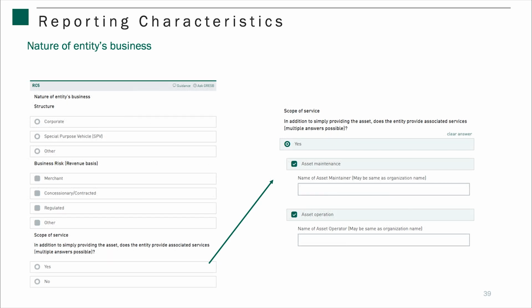Select the nature of the participating entity and relevant sub-options as follows. First, select whether the entity structure is corporate, a special purpose vehicle, or some other structure. If this is the case, then please describe. Next, select the most significant business risks or revenue basis borne by the entity out of the options merchant, concessionary or contracted, regular or other. This aligns with the EDHEC Infra TICCS classification for business risk.